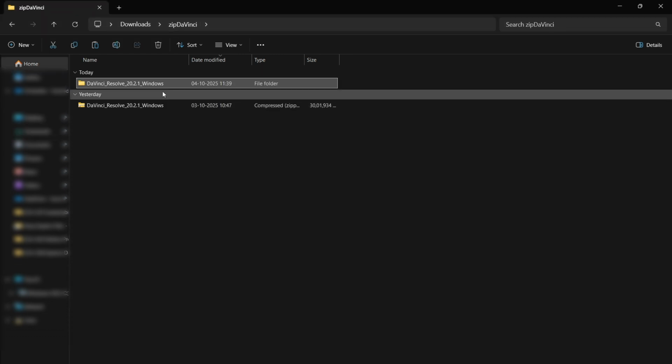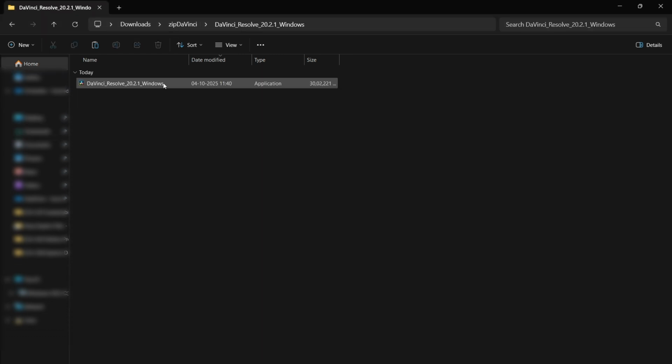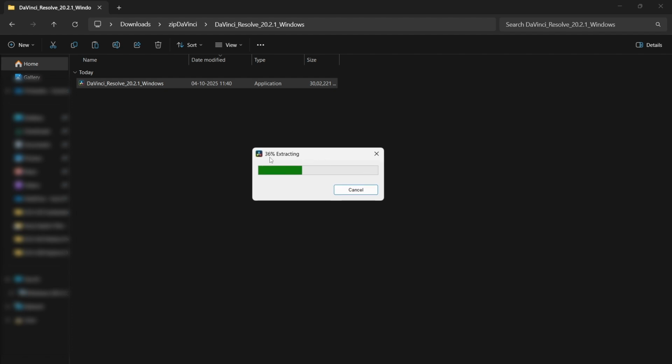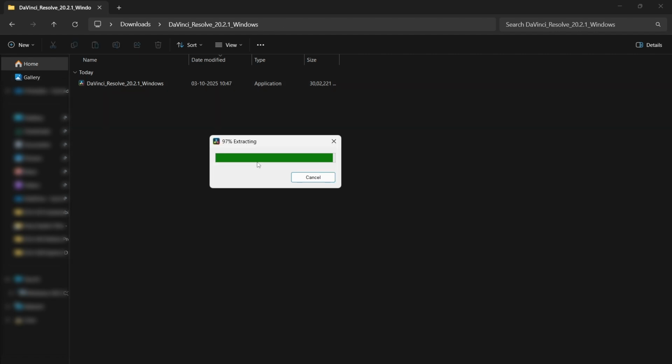Now we can see there is another folder, and within this folder we have the application. We will hit enter and now it will ask us for permissions. It has started the extracting process, and once this is complete, it will start the application. Once this extraction is complete, it is asking for permission and I'll click on yes.